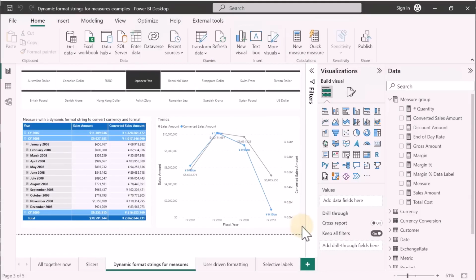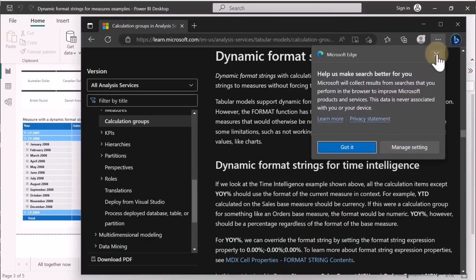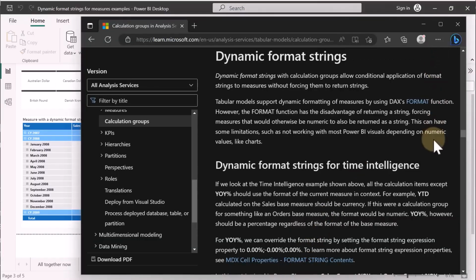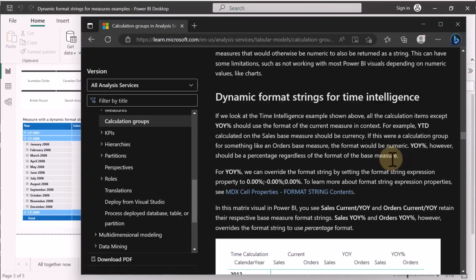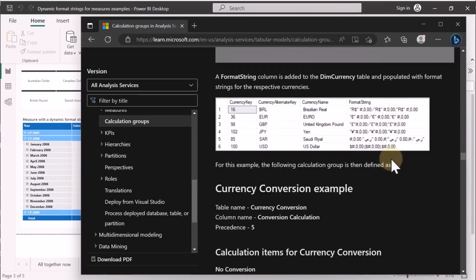If you're familiar with calculation groups, these are the exact same dynamic format strings that are used there in calculation items, and you can find out more information about that in our documentation at aka.ms/calculationgroups. There is a section here on dynamic format strings that can help you get started.